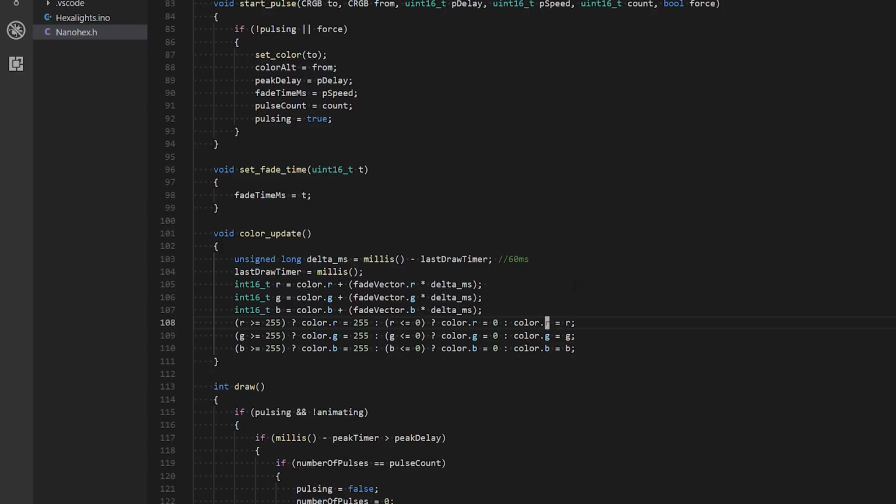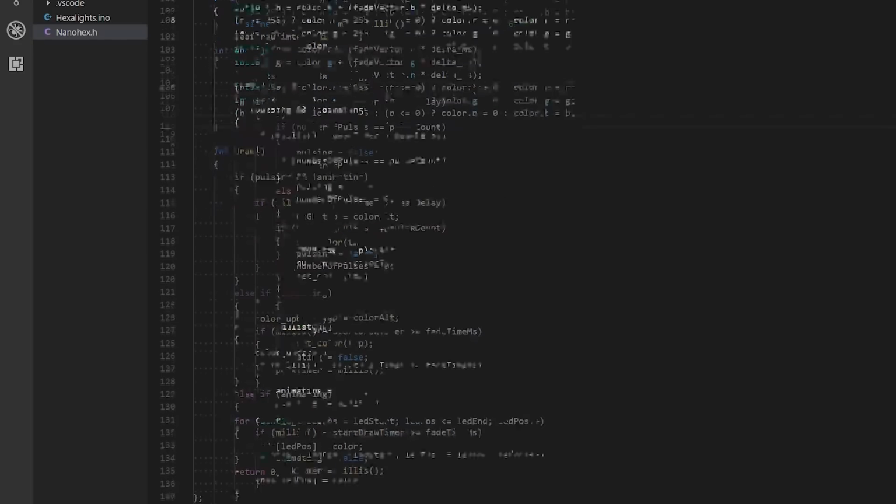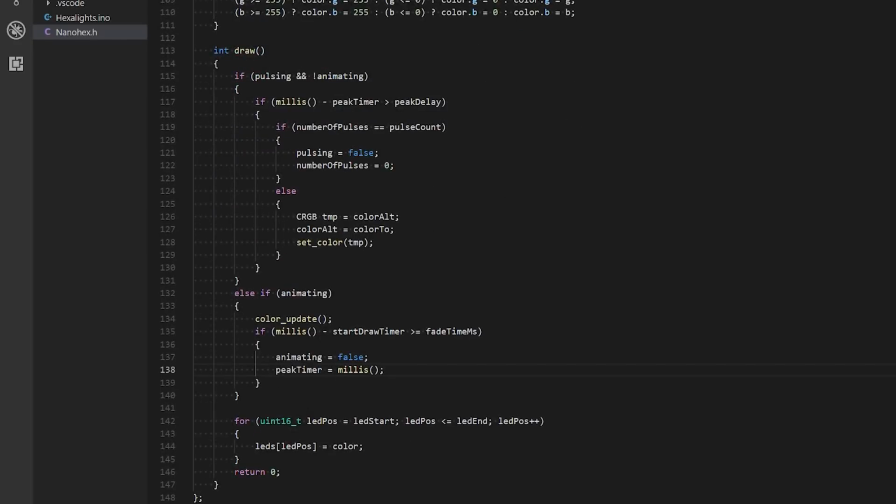So then you update the color itself to be the new value from here. Okay, and what will happen next? The draw function will set the LED's color, and now it will contain our updated color. I skipped this part here. This is just a check to see if we have reached the amount of the fade time.